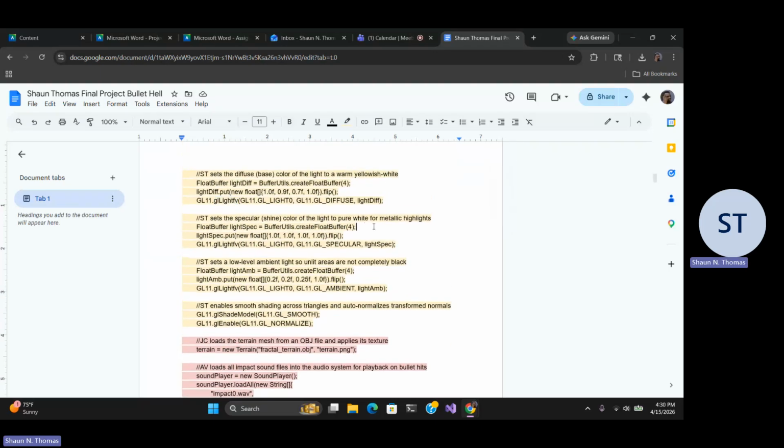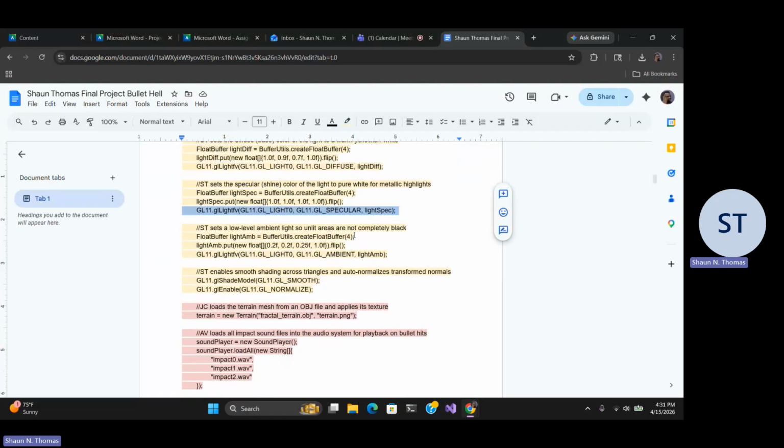And then we add the shine color to the bullets, which is the white, as you can see on the outside of the bullets. And again, we create a new buffer. We add in the values to our buffer right here. And then we update our GL11 again with those buffer values to give our bullets that metallic white hue.